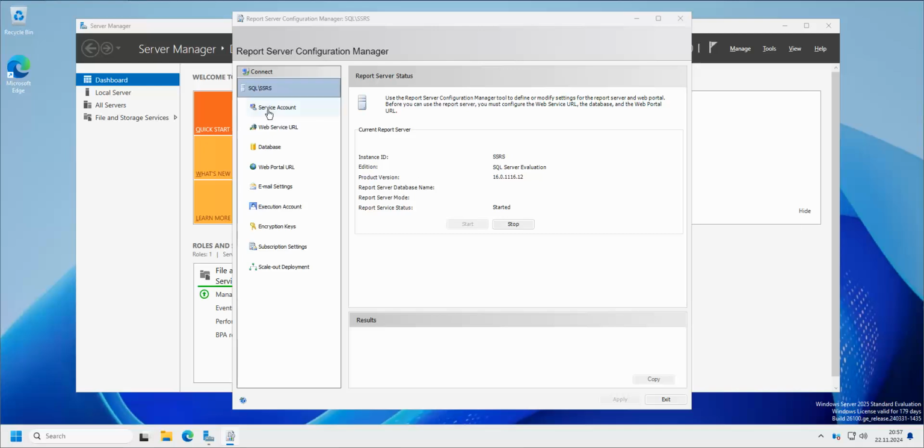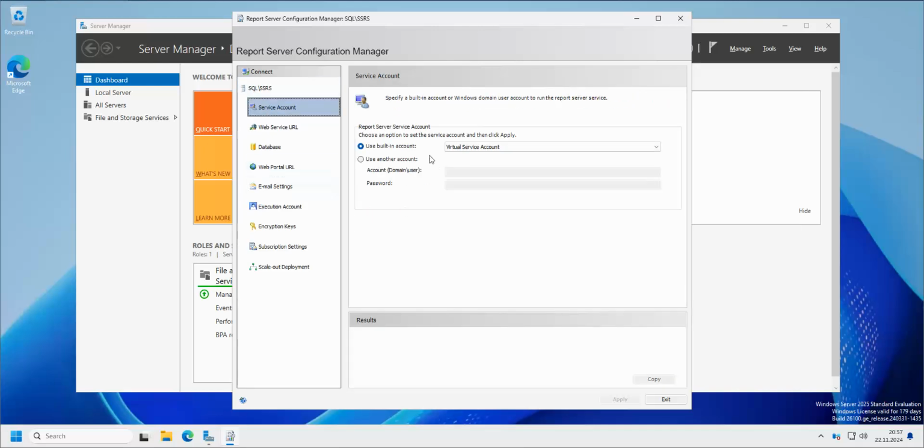So first of all, a servicing account. So I'm gonna choose the built-in account that we have here. We can change it, and we can use another account if you are in the domain, or if you are not in the domain, you have a local account. You can just use the local account here, but I'm gonna go for now with the built-in account.